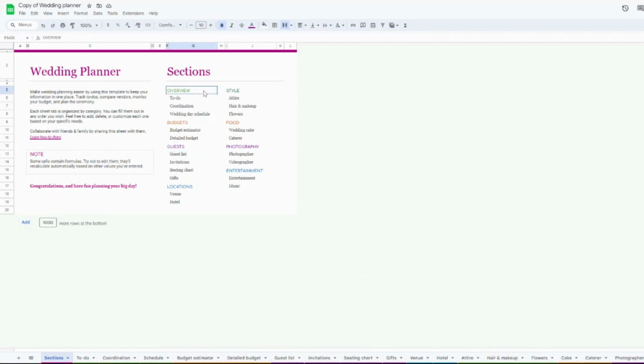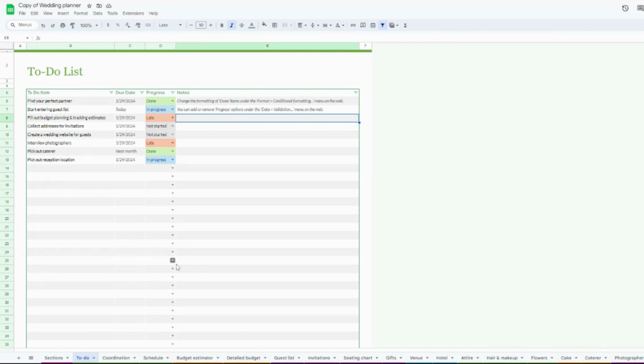So let's jump into this first section, overview. The first tab is basically going to be a to-do list for you. Great way to track tasks as you are planning your wedding. You can change this progress right here. Everything's color coordinated and you can add notes.